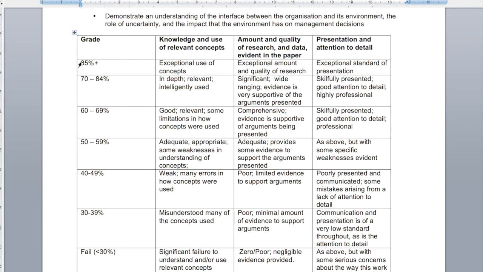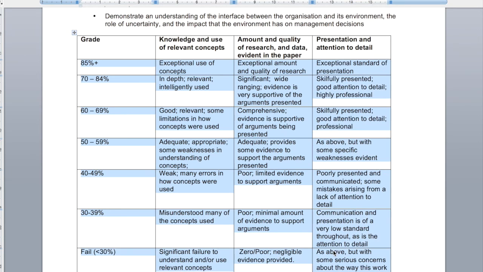And as I can see, you're highlighting the assessment criteria. Yes. We're looking for three broad things. Firstly is knowledge and use of relevant concepts, so the ideas that PESTLE asks you to engage with. Secondly, the amount and quality of research in the paper and the data. And this will obviously depend on the quality of the group and how well it's worked together, so it's very important you support each other.